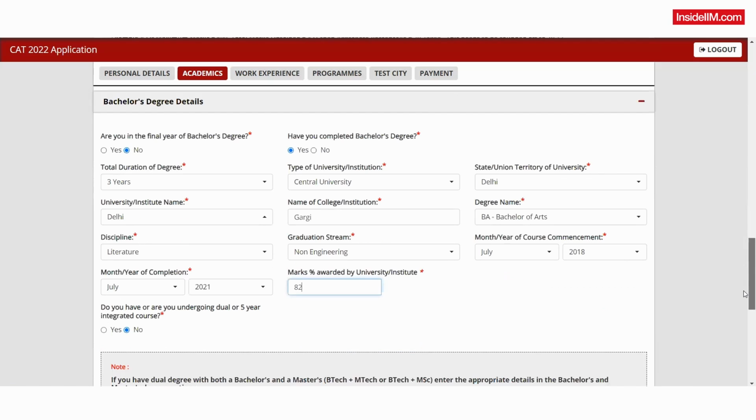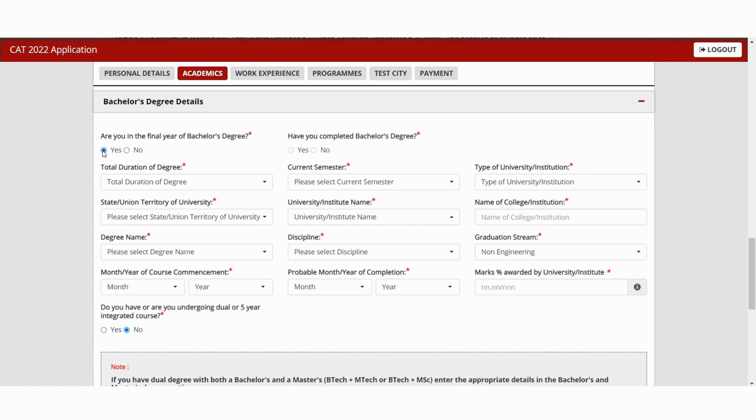Finally, you'll have to enter the bachelor's degree details. So there are two kinds of students. The first one is someone who is in the final year and would be taking CAT 2022. And the second one is someone who has graduated in the past and would be taking CAT 22. Supposedly, if you are in the final year, then you'll have to tick on yes. And then let's go through the required fields over here.